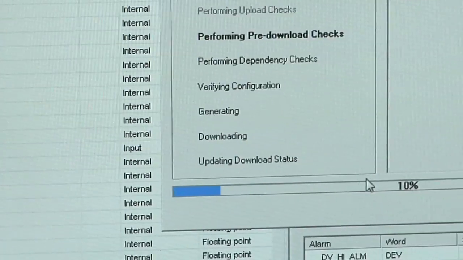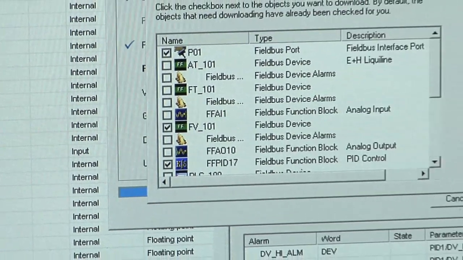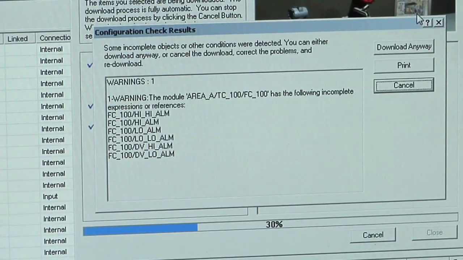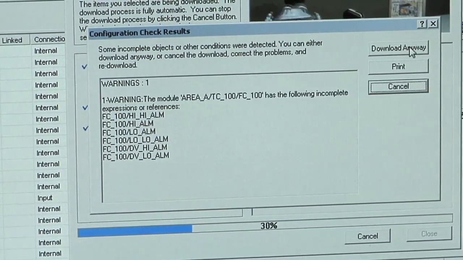Yes, we want. And then as it downloads, we'll go ahead and respond to some calls and emails and a few other things and let it go through its download process. It pays to be patient here. This is now downloading everything to the valve, right? Yes, yes. So we'll go ahead and say download anyway.